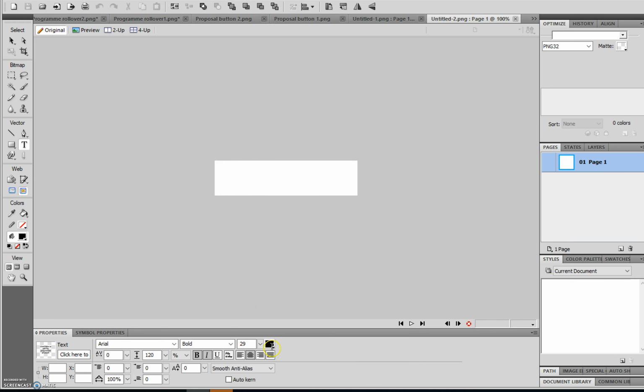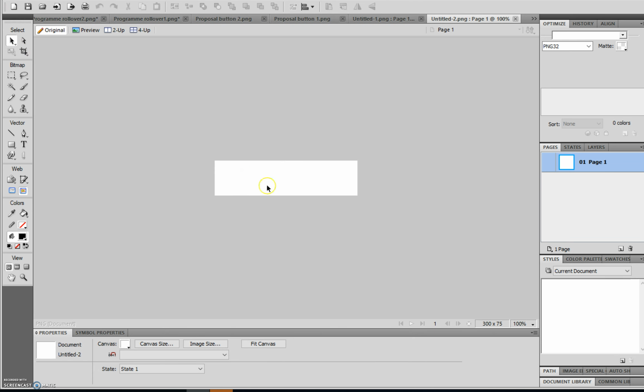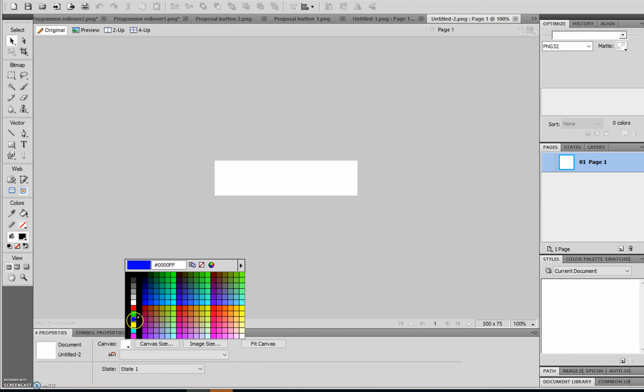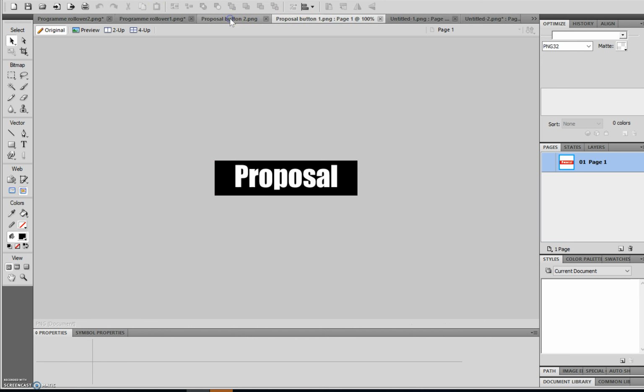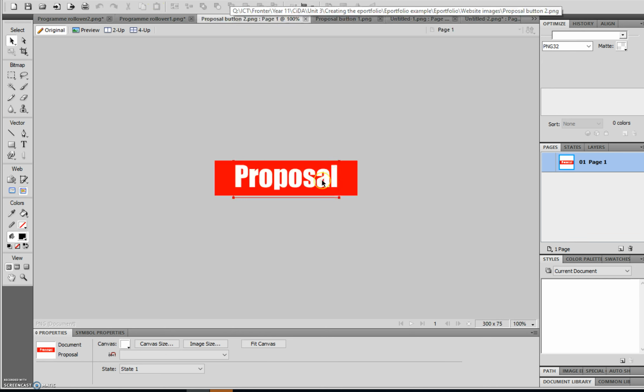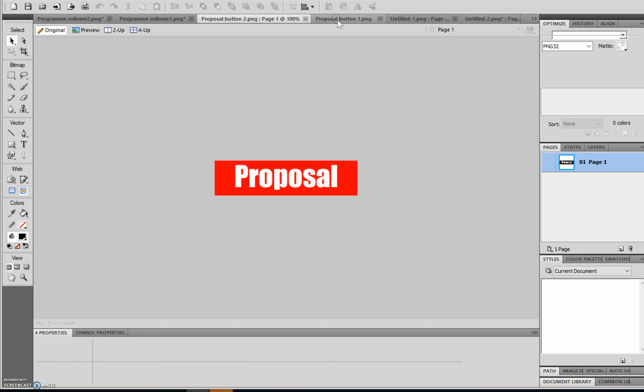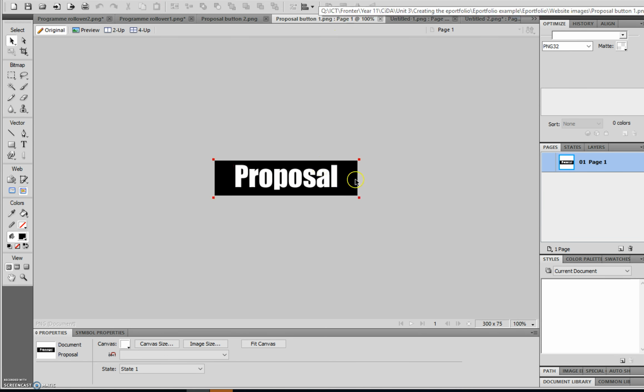If I want to quickly change the background color there, if I click on that, I just let my mouse down, just click on that. I can change my canvas color there if I want to. Okay. What I need to have are two buttons. And what I recommend you do is you create one and you have white writing, and you create the other and you have another color. Okay, so mine's red and black. I kept the writing the same. And the same thing as you did with the image rollover, you save them as two separate buttons. So I've got proposal button 2, proposal button 1. Two images, two different colors.